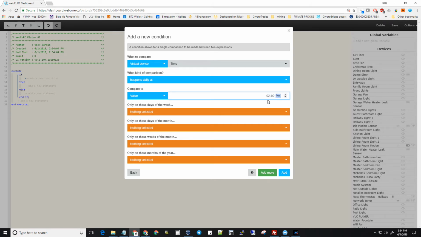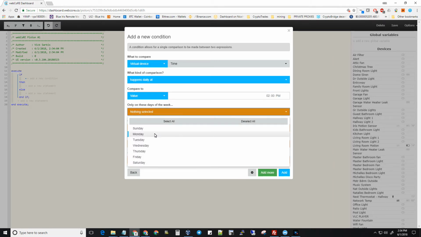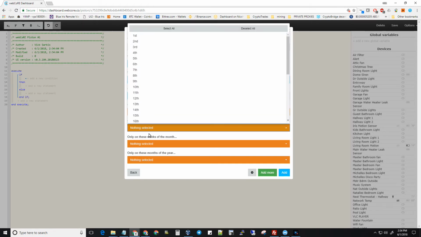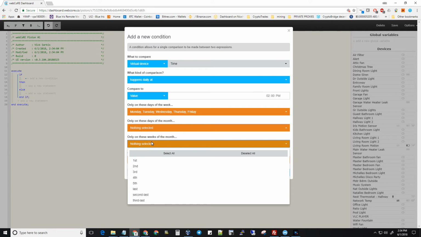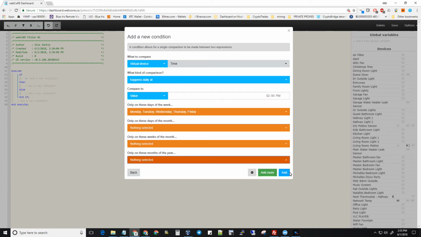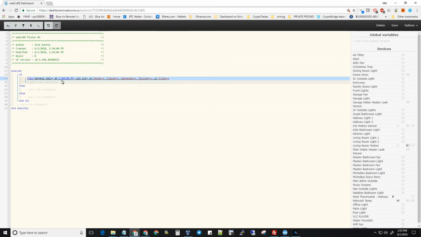You can use a mouse or keyboard, doesn't matter. Now here, only select these days of the week. So say you want it to only happen Monday through Friday. Just select all of them. Just click this button to go up. You could be as specific as these days of the month, these weeks of the month, and these months of the year. Pretty straightforward. Click on add.